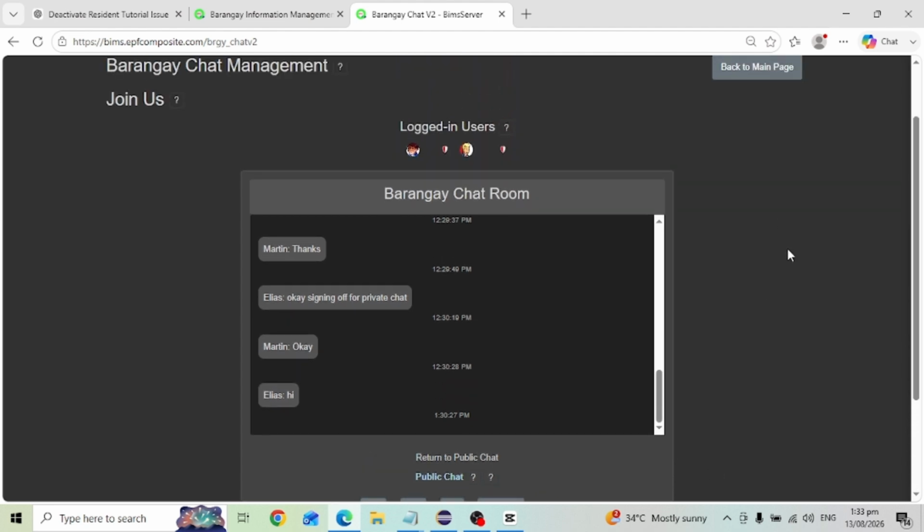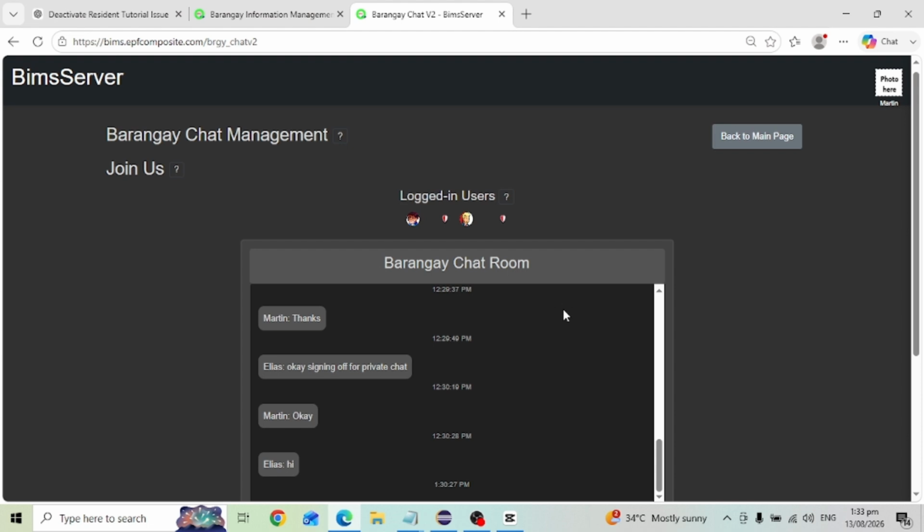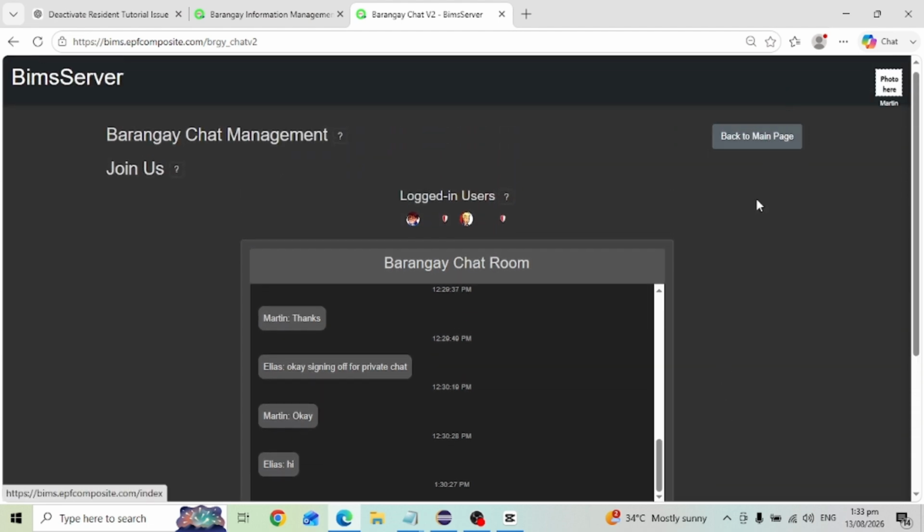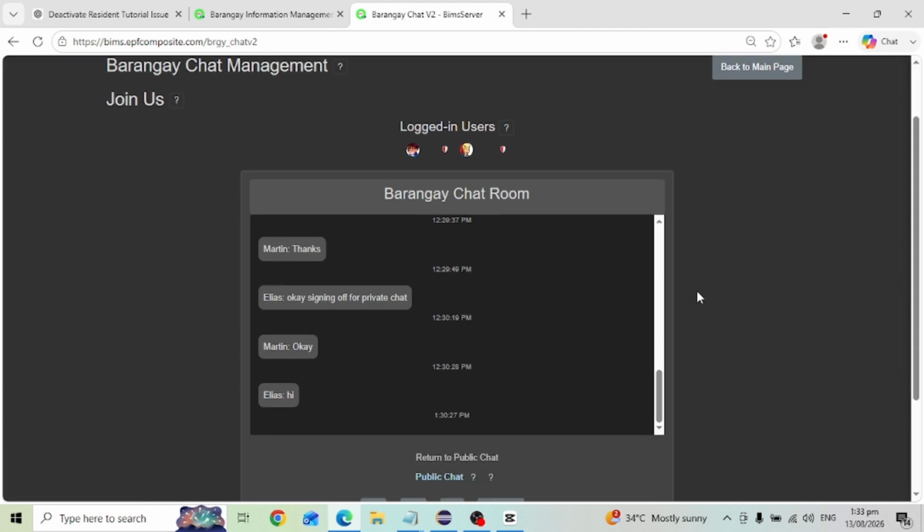Mahalagang tandaan na ang private chat sa BIMS ay may consent flow. Ibig sabihin, hindi pwedeng basta-basta pumasok ang isang user sa private chat ng ibang user. The recipient must accept the request first before the private chat session starts.